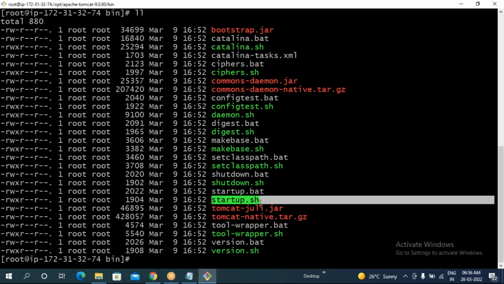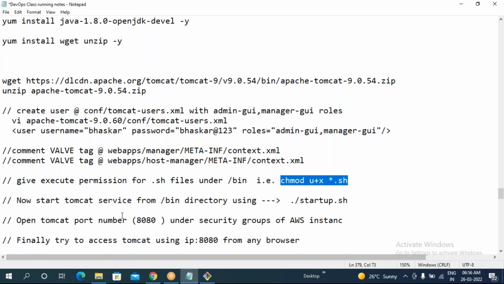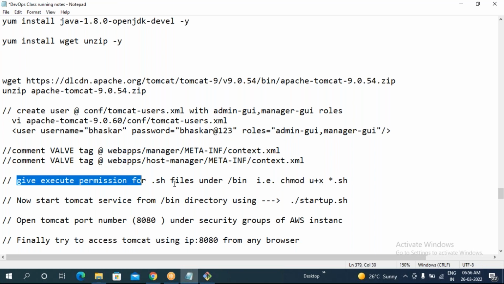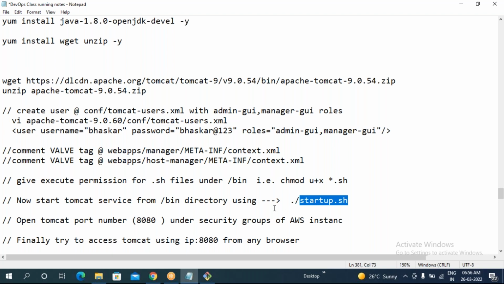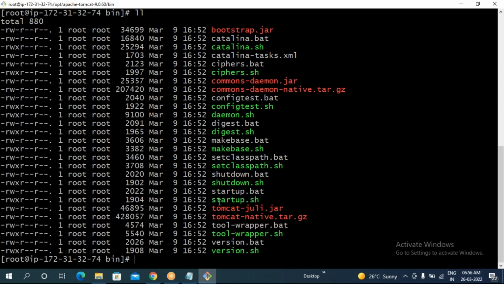If you execute this file, automatically my Tomcat will start. I have given this one also. Now you can see this one is all right. Now start the Tomcat service from the bin directory only. This is the command I have to use. If I want to execute this file, I have to use dot slash file name.